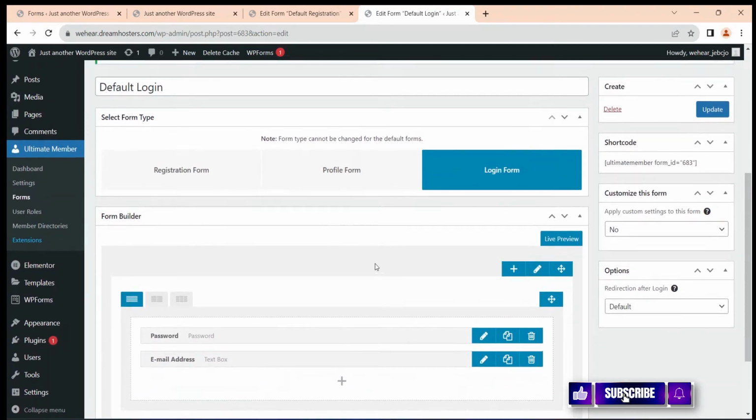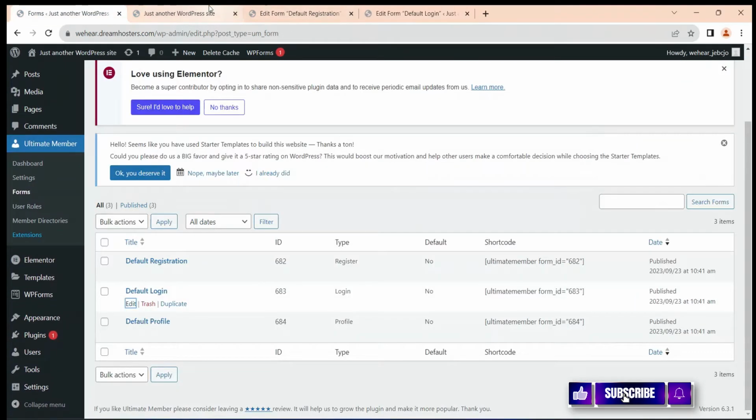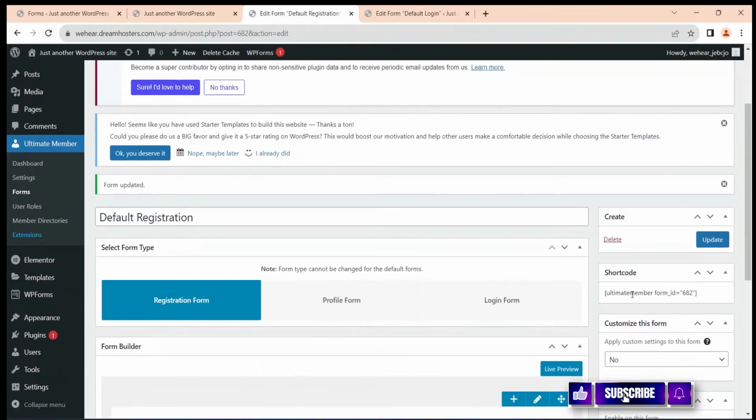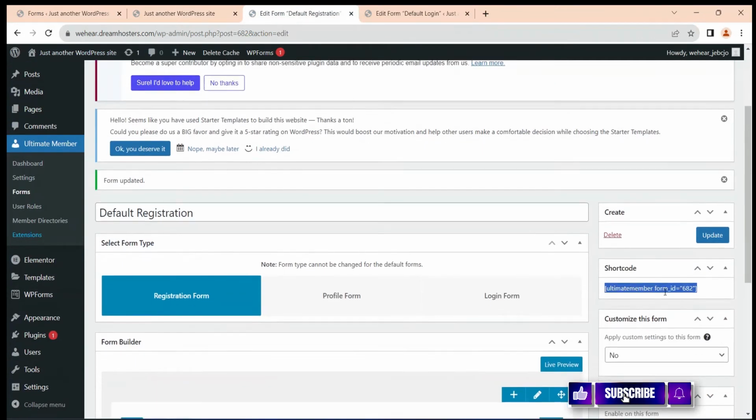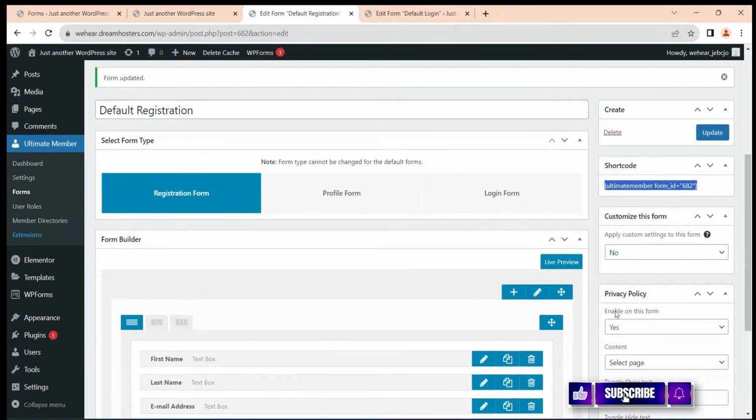So for the login form as well as the register form, you will get a shortcode. So you have a capability here. You can add this shortcode where you want to add. Like you can create a new page, or you also can add this shortcode to your existing pages where you want to show your login page or registration form.